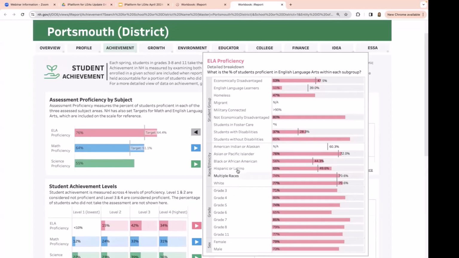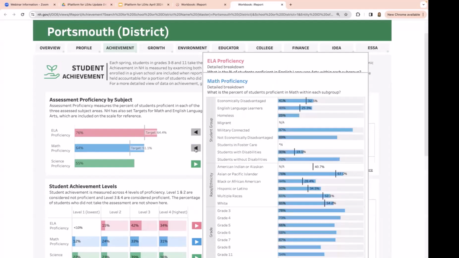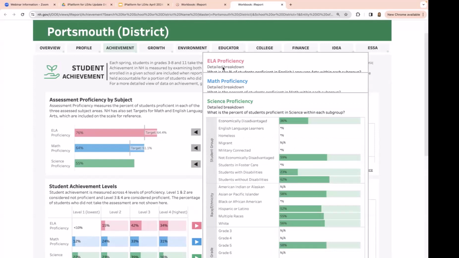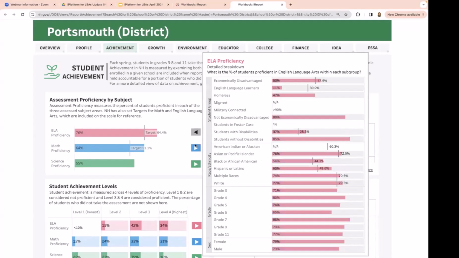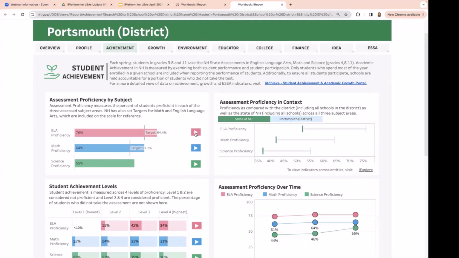But one thing that you just have to keep in mind on this platform, not just iExplore, but just iPlatform in general, is if you open something up and you don't close it, other things will start to open on top of it. So now I have all three of these tabs open, and to close them, you just click again. Just takes a little bit of getting used to for being able to take a peek here.